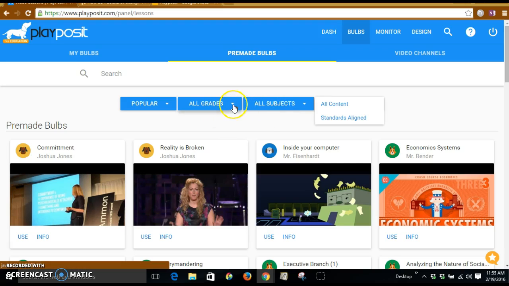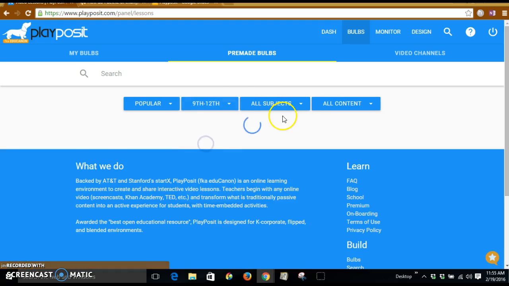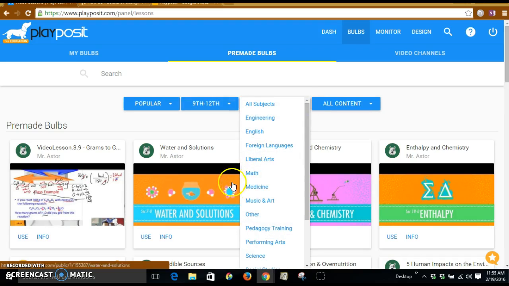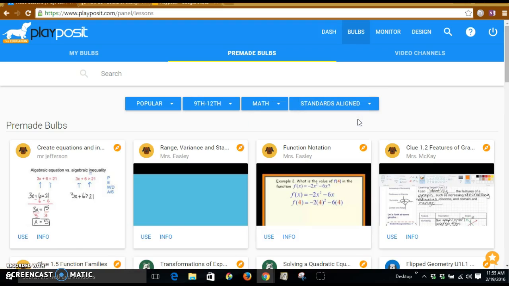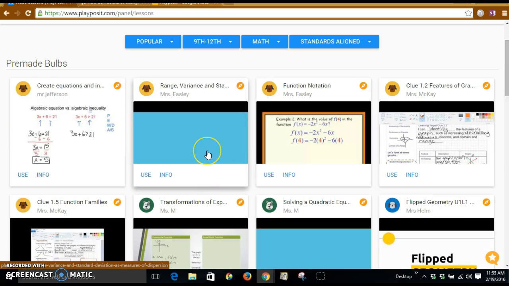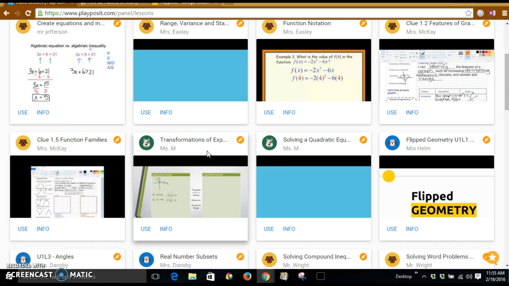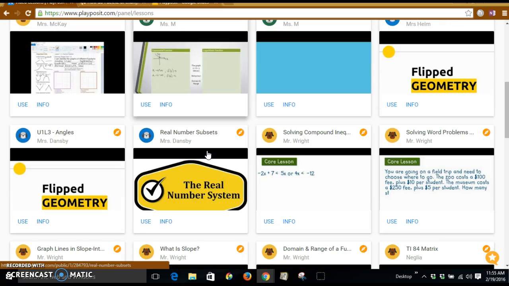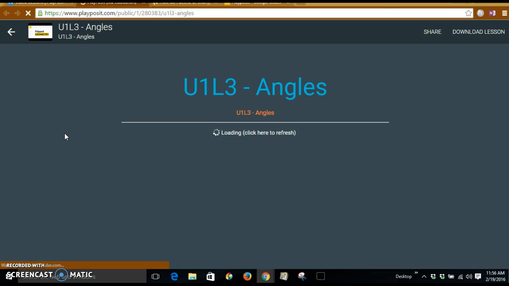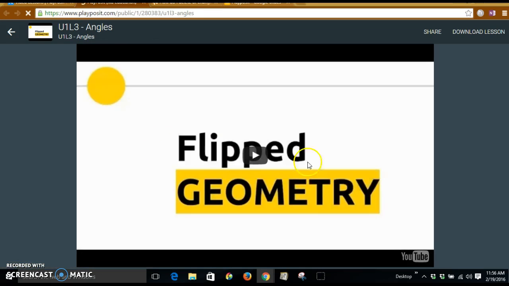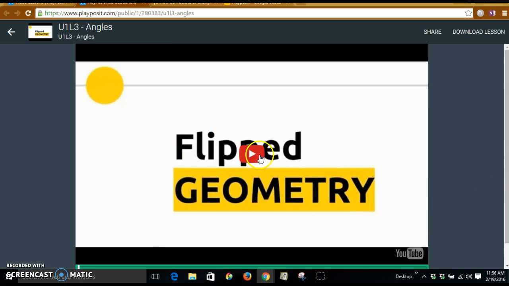So let's say that I want to look at 9th through 12th grade math that has standards aligned. So any of these have already been created for you. So let's take a look at, just for a moment, flipped geometry. We're going to push play.